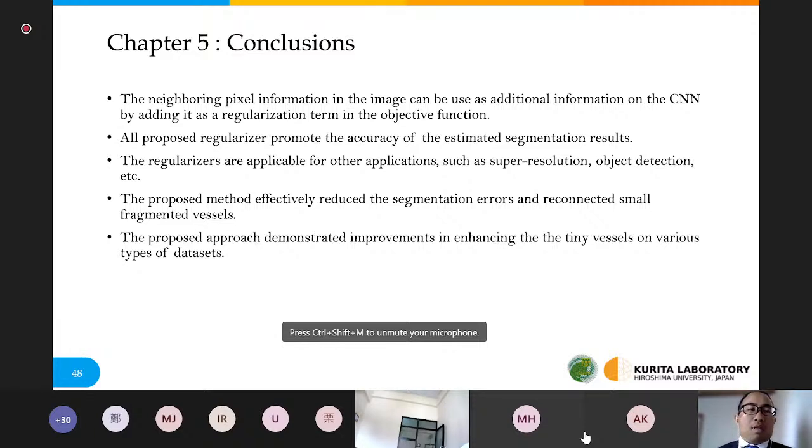So now we're going to chapter 5. This is the conclusion of our study. This study takes advantage of the neighboring pixel information in the image as additional information for the convolutional neural network. This information is constructed as a regularization term in the objective function. The proposed method uses the neighboring pixel relationship as a regularizer to promote the accuracy of the estimated segmentation result.